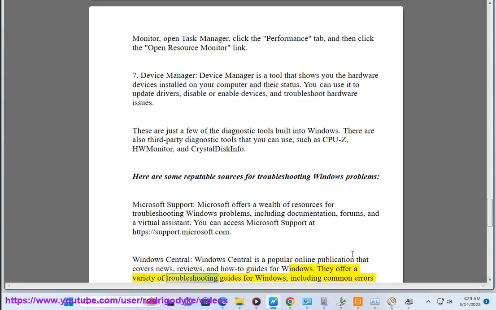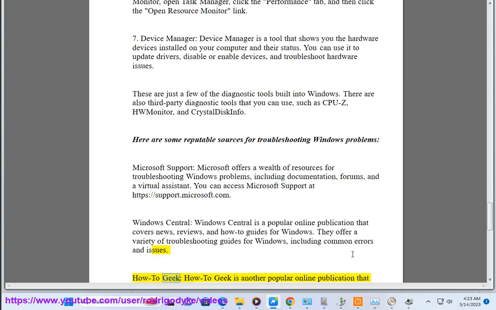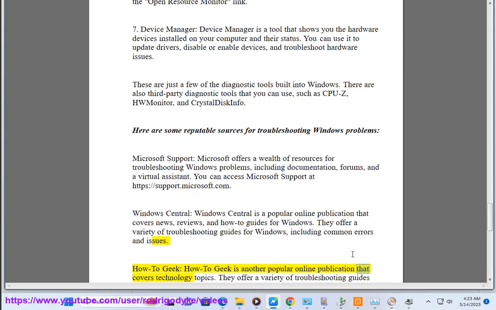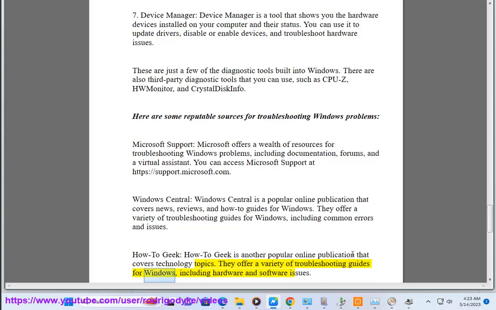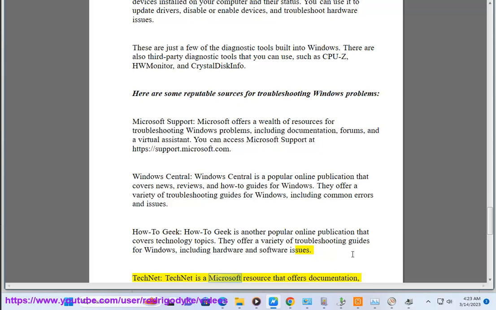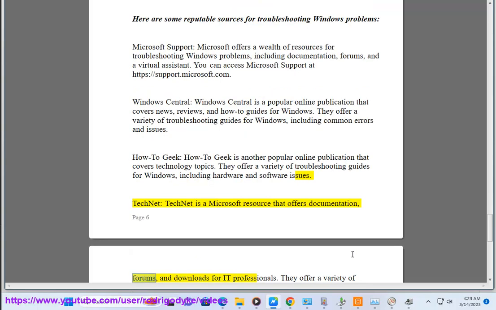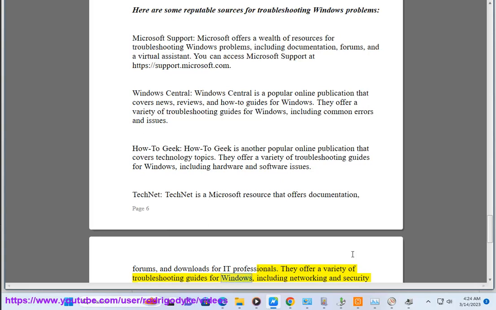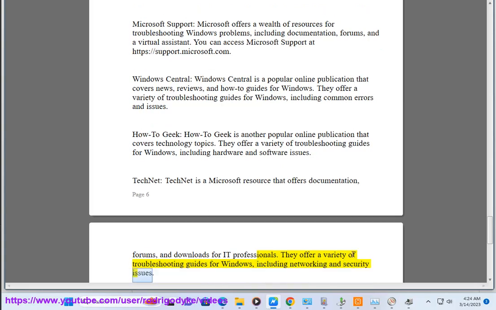They offer a variety of troubleshooting guides for Windows, including common errors and issues. How to Geek. How to Geek is another popular online publication that covers technology topics. They offer a variety of troubleshooting guides for Windows, including hardware and software issues. TechNet. TechNet is a Microsoft resource that offers documentation, forums, and downloads for IT professionals. They offer a variety of troubleshooting guides for Windows, including networking and security issues.